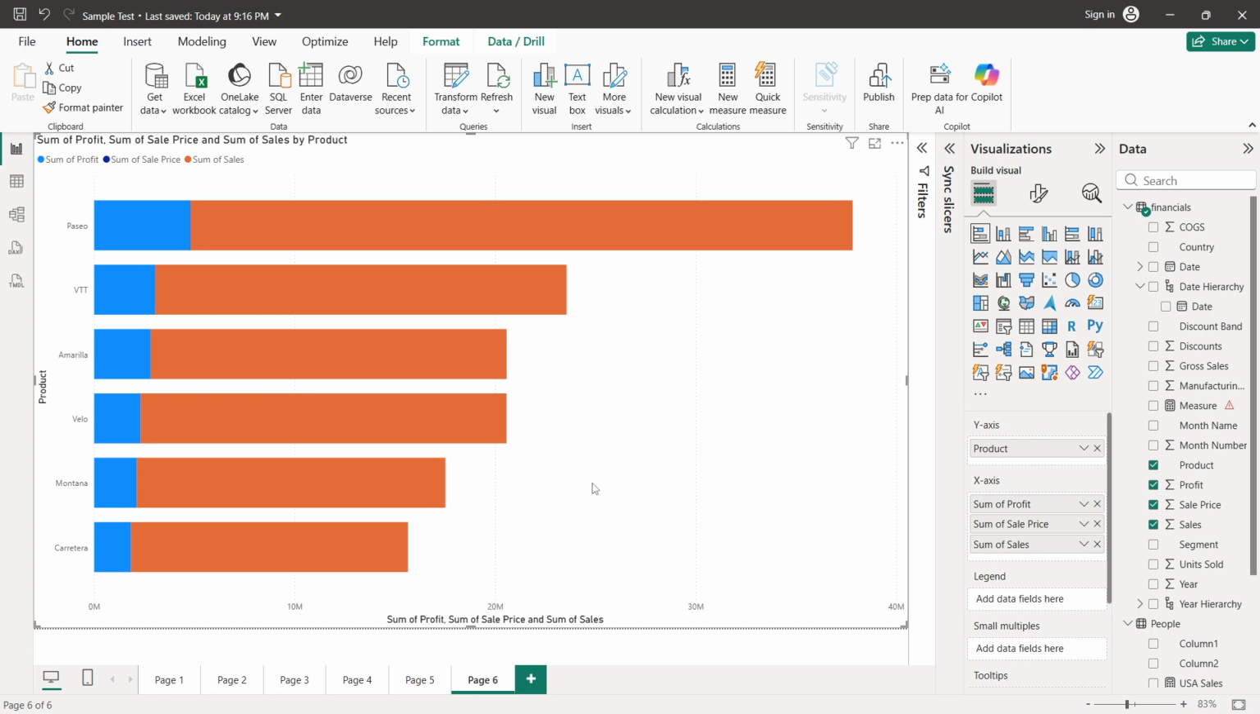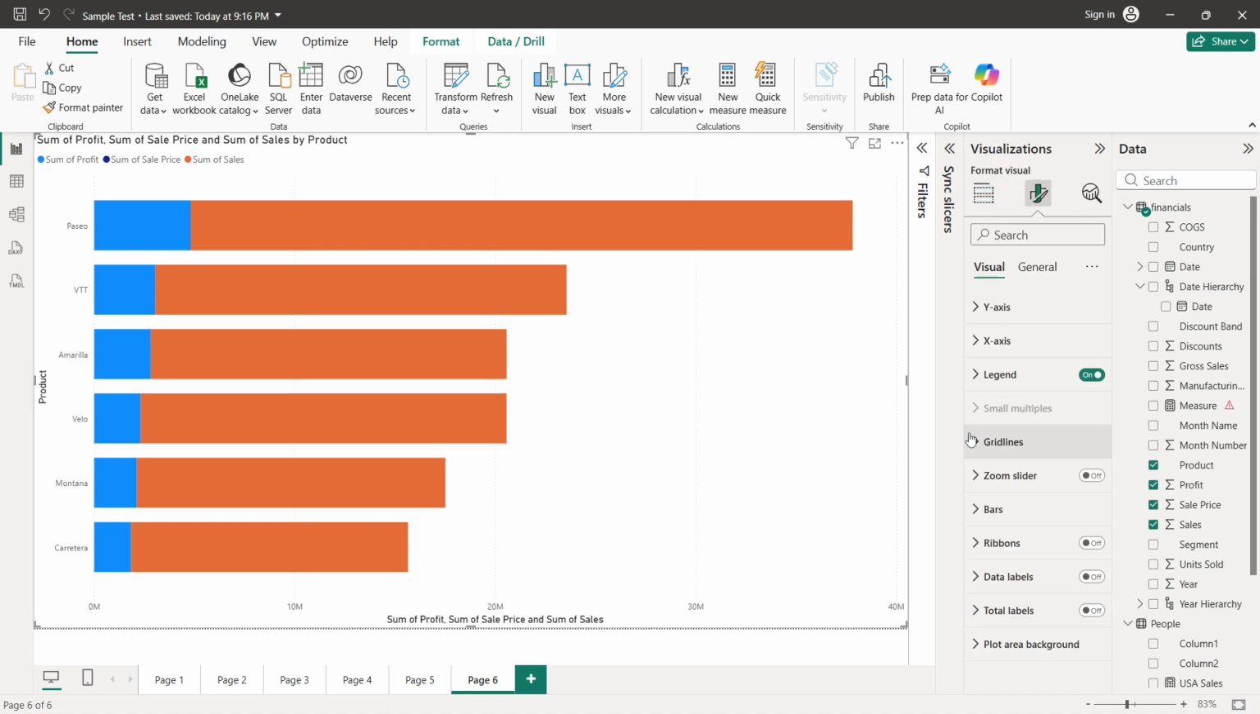Open the Format pane for this visual and adjust data colors to make segments distinct and readable. Turn on data labels if you want values visible on the bars, and set display units and decimal places so the numbers are easy to scan.